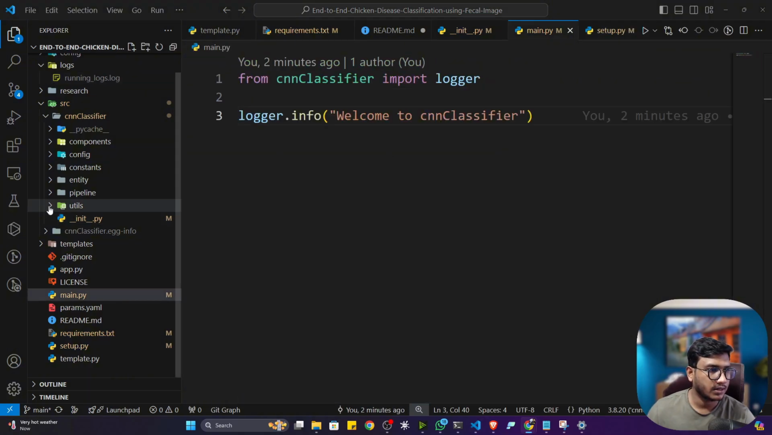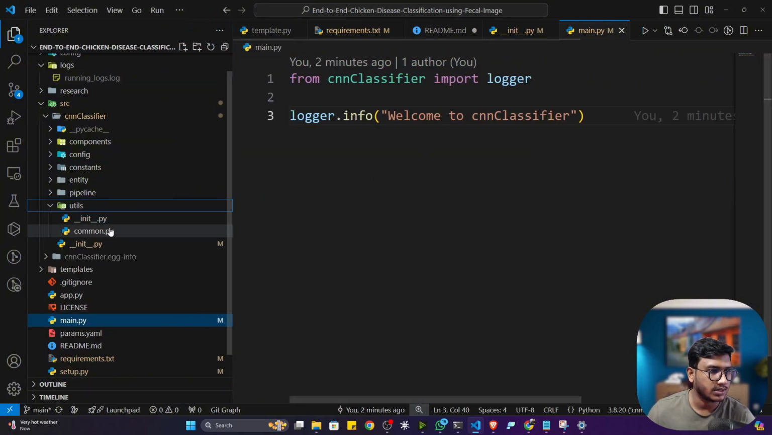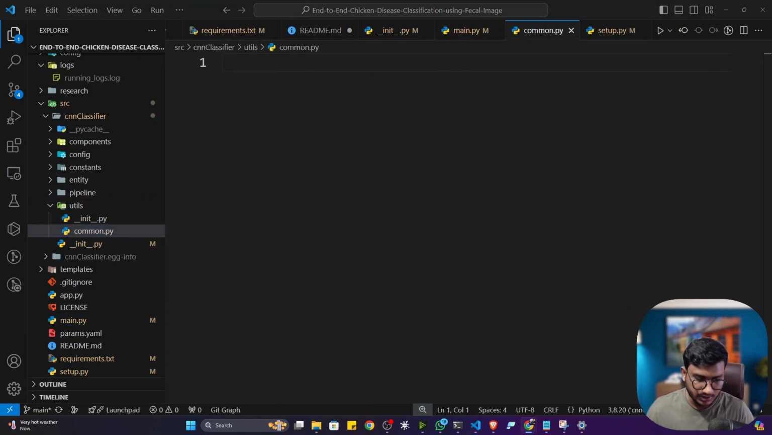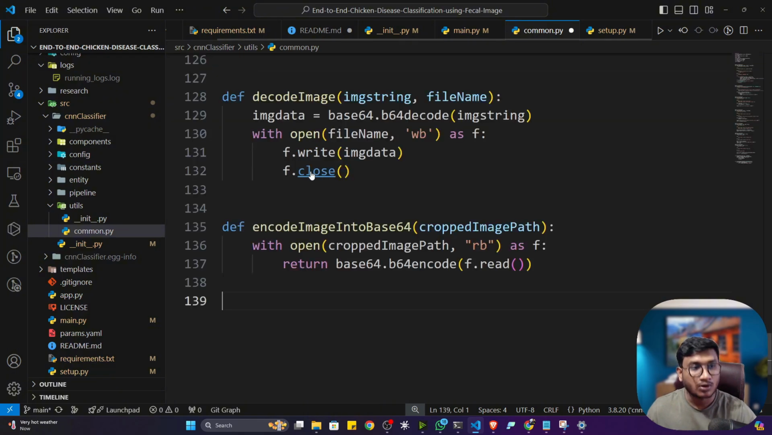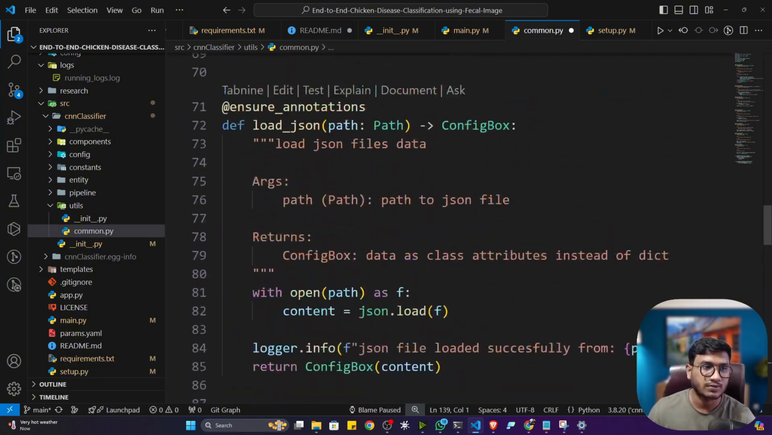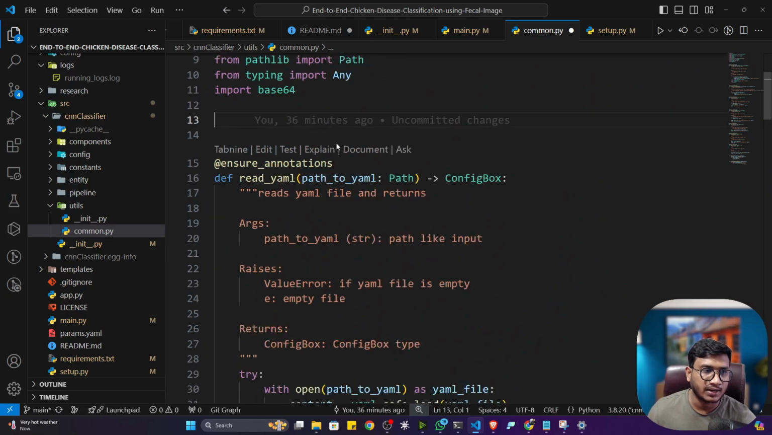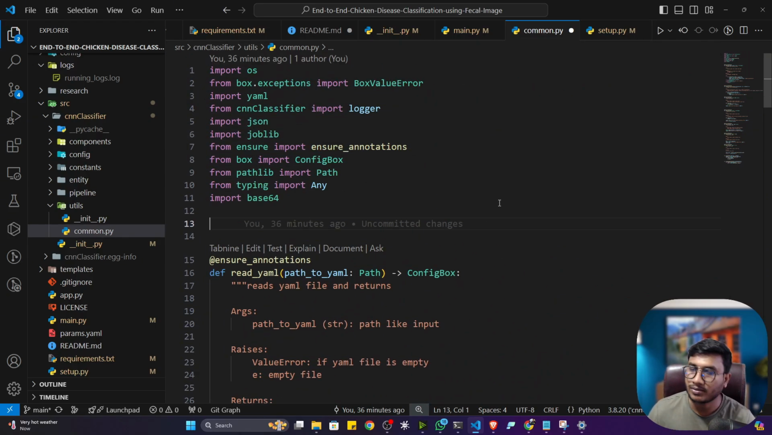Okay, now let's write the utility. So inside utils, I'm having the common.py, and inside that I'm going to mention all of my utility-related functions. And I think you already know what a utility function is. That means the functions we will be using frequently inside our components. Instead of writing them again and again, we can keep them inside the utils folder, and whenever we need them, we can import them. In my machine learning implementation, I already clarified this part.